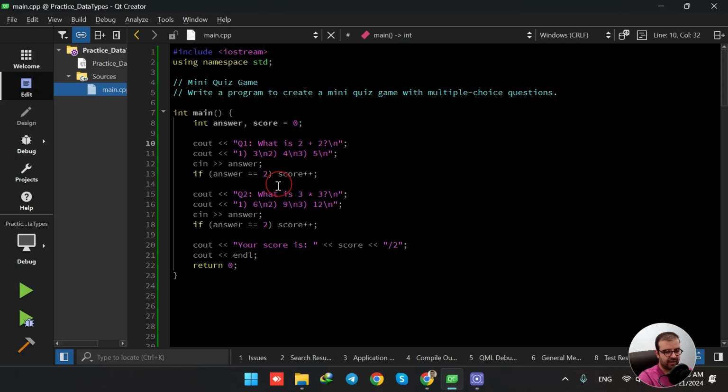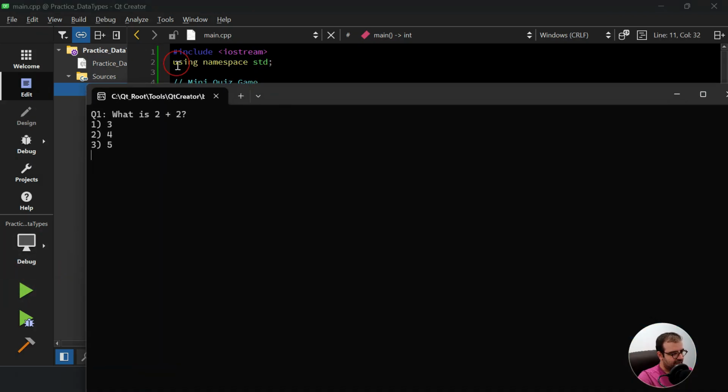And then we are having \n, which forces the compiler to go to the next line. Then we are having option 1, 3, then \n, which is going to the next line. Then option 2 is 4, \n, next line. Option 3 is 5, and \n, next line. So when I mention next line, it is like this.